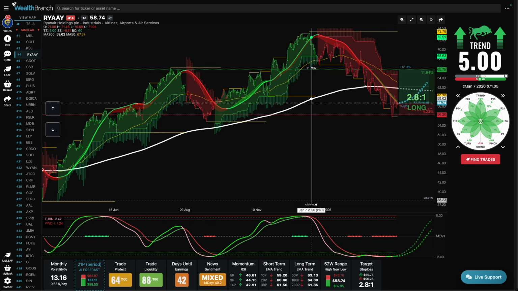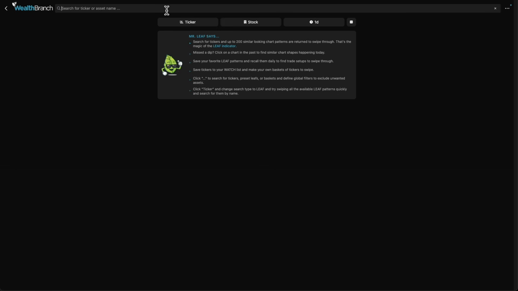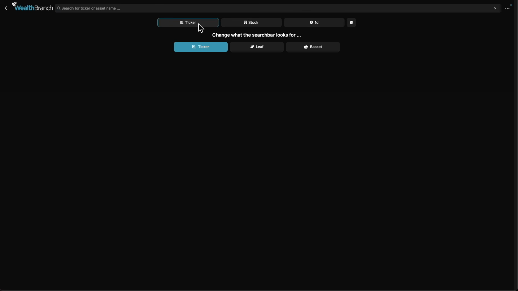If I go into the search bar up here on the top, the search bar above the chart opens the search overlay. There are 3 ways to find trades from here. We basically have ticker, leaf, and basket. So if I click this first button, on mobile you just use your finger and it's really fast. On the desktop, we're just clicking with our mouse. And you can see I just change it to ticker.